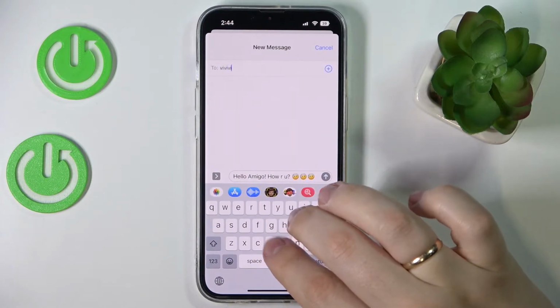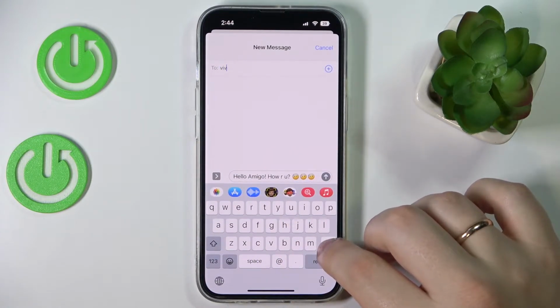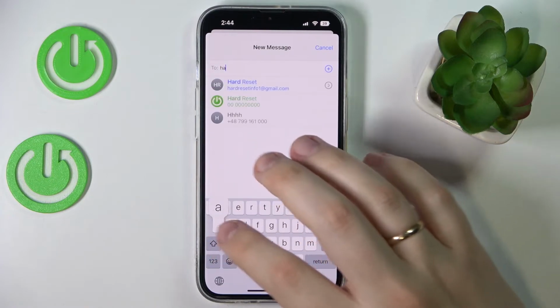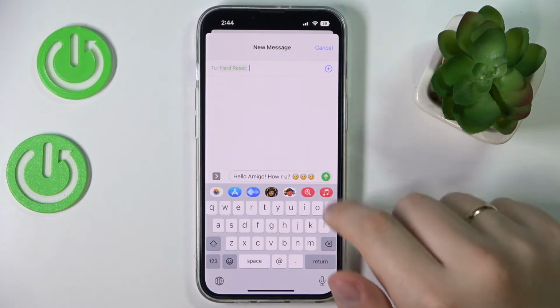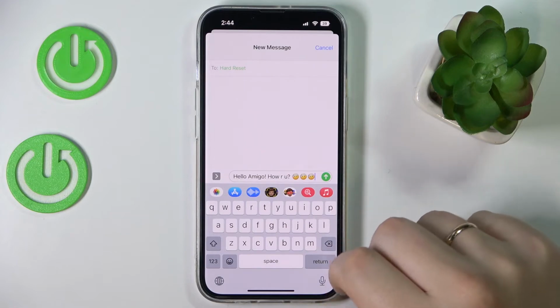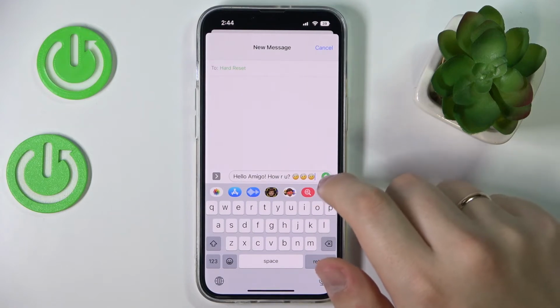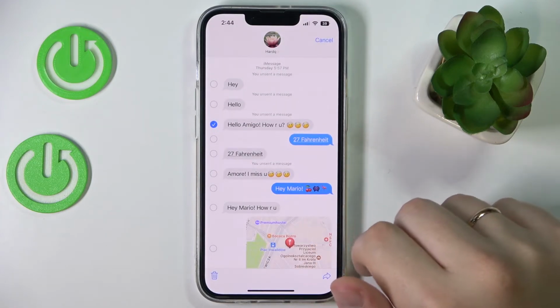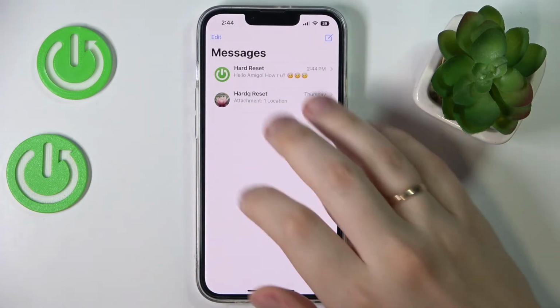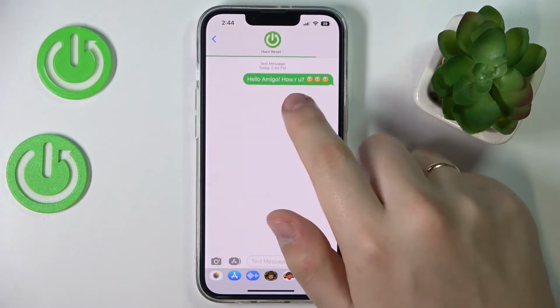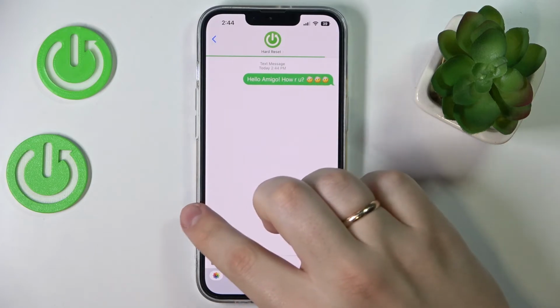Choose the recipient of the forwarded message. Then return, and then tap on this little green arrow. And just like so, as you can see right here, you have successfully forwarded a message.